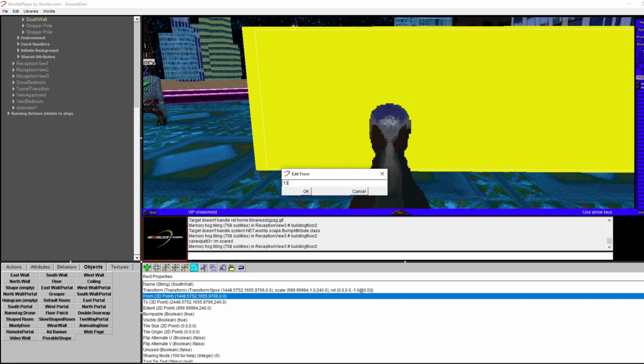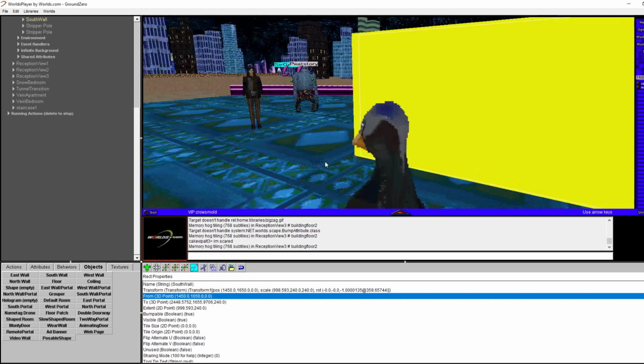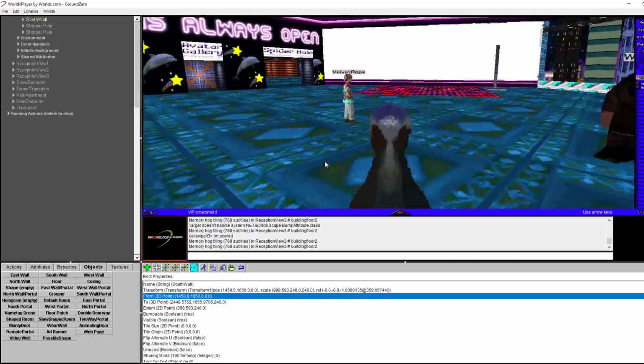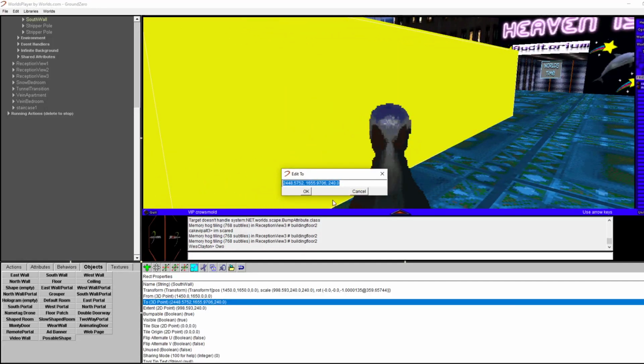Let's just change it to 1450, 1650, 0. It helps to put 0.0 at the end too, because sometimes it'll try to estimate the numbers, and it estimates them wrong. It'll start putting .9999 at the end of stuff. So this is the from point. The to point, we're going to want to estimate that as well. Let's do 2550, 1650, and this ends at 240. It's 240 high. So it's from 0 to 240, where 0 is the ground and 240 is how tall it is.